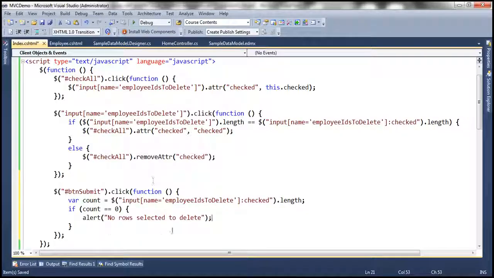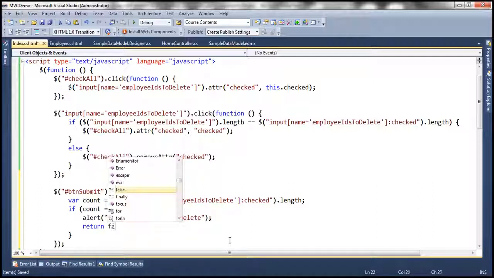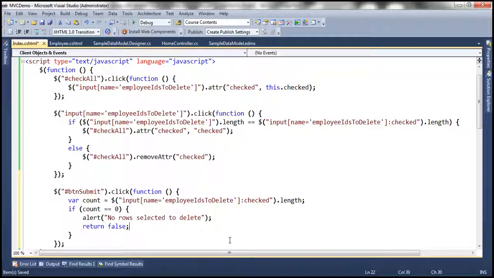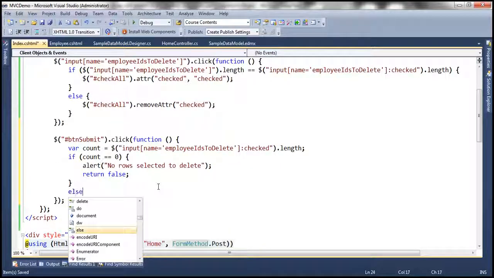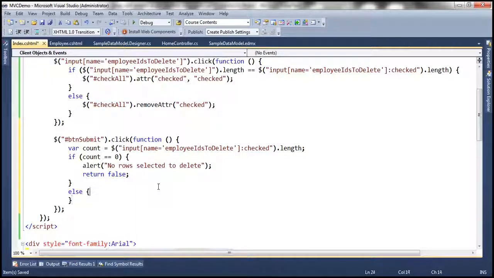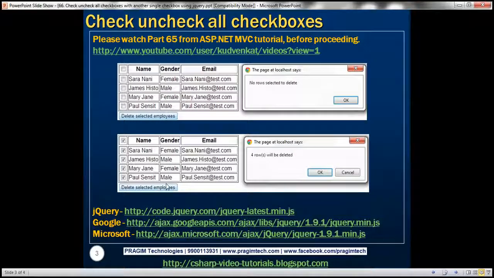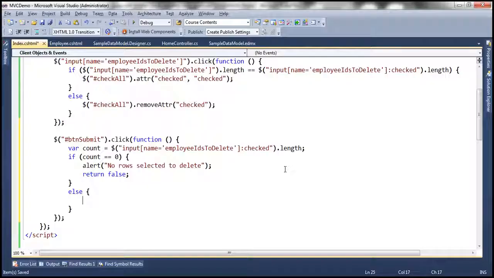Alright. And then we don't want the form to be submitted to the server, so we want to return false. Because there is nothing to delete, so there's no point in posting the form to the server. On the other hand, if the count is not 0, then what should happen? We want to display this message: number of rows will be deleted. So how do we get access to the number of rows?